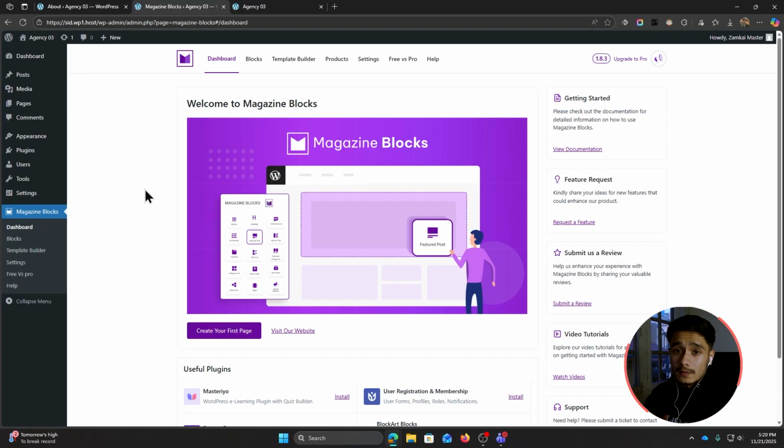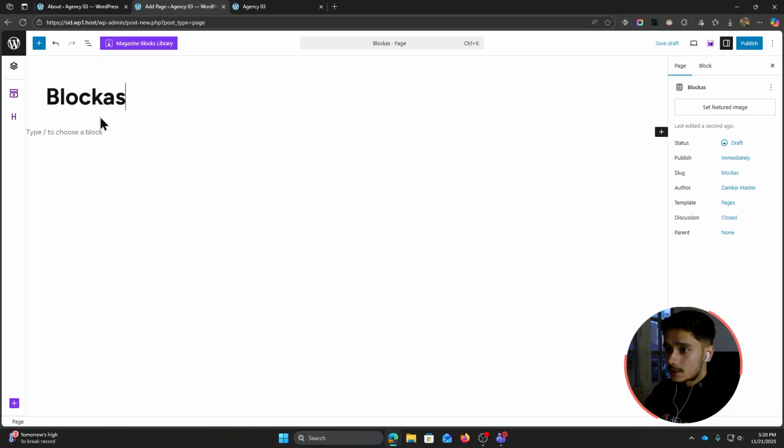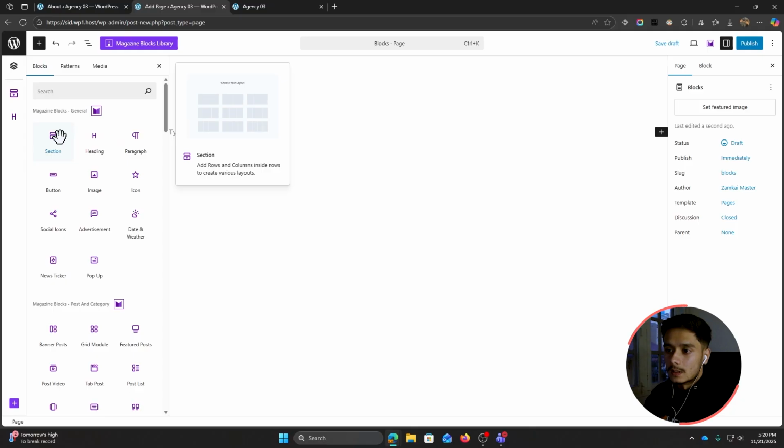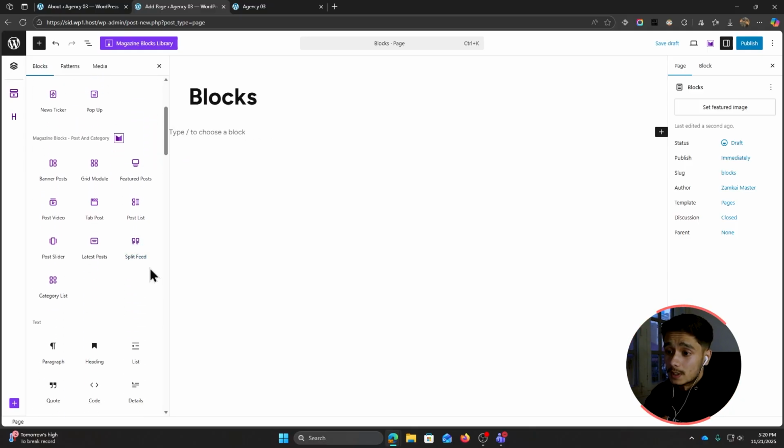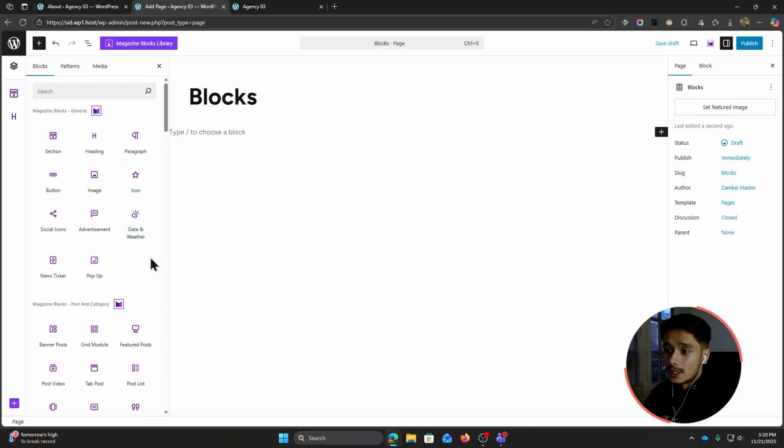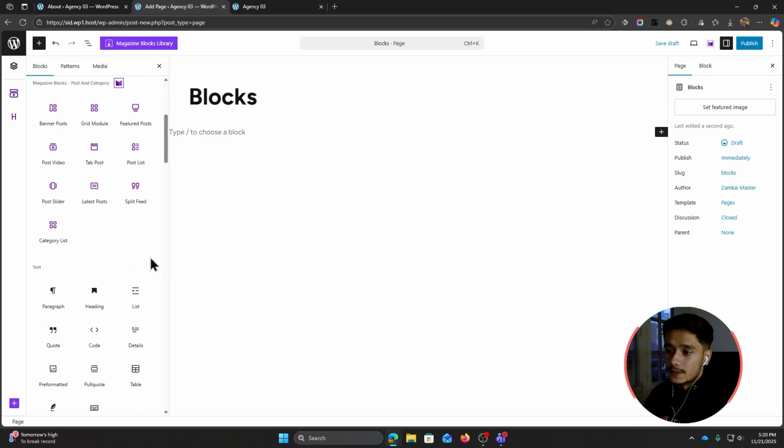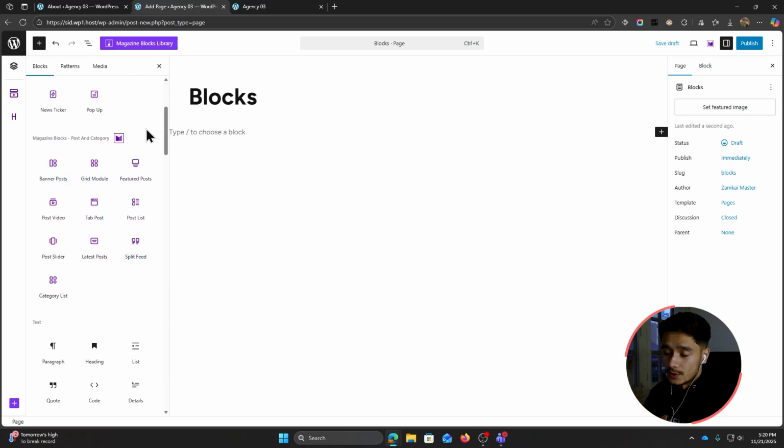This plugin is going to give us all the various blocks that we'll need to show our posts in the front end. So if I go within pages, click on add page, I will just name it blocks for now because I can. Let's click on plus within the block inserter here, and there it is. These are all the various blocks that the plugin provides. It also gives you general page building blocks that are awesome, but for this video we're going to focus on these post and category blocks.